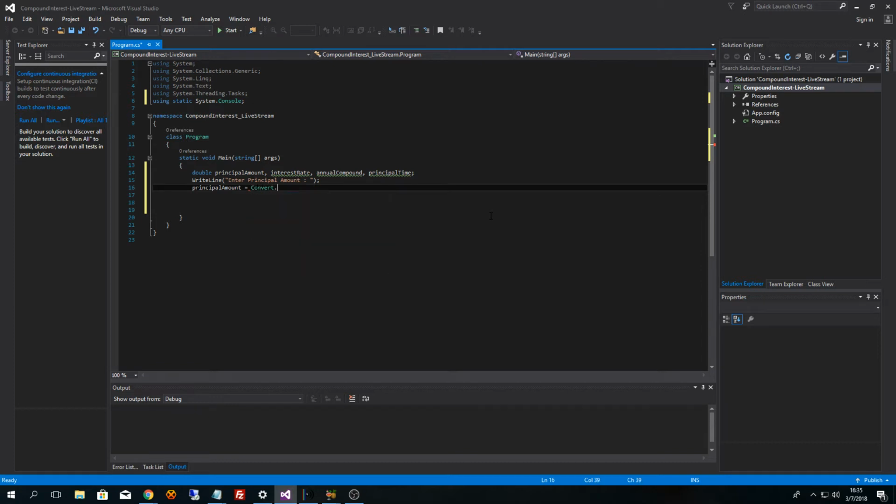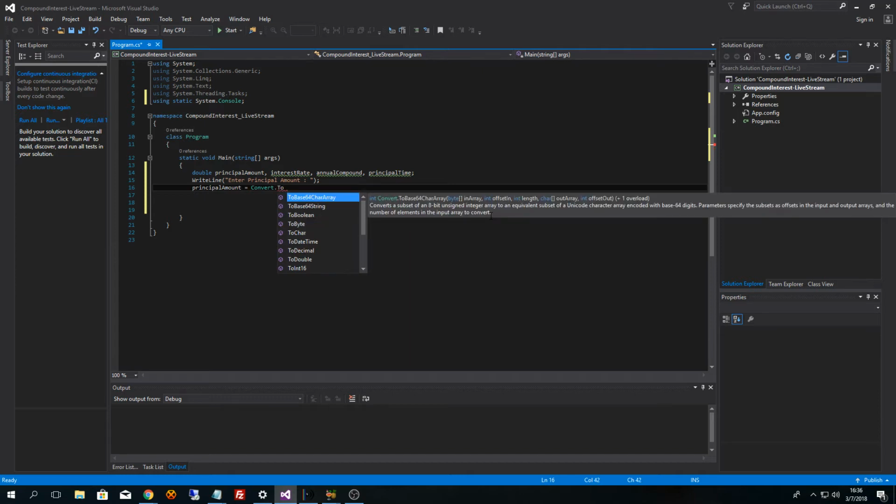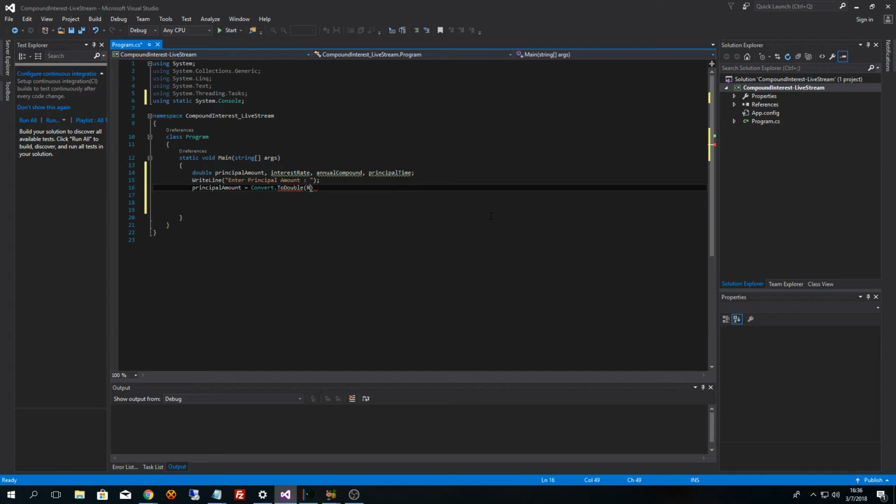Voila. What this line of code that I just wrote does is take the principal amount variable. You see how it's no longer got that green marquee underneath it. It says, okay, read whatever the user just inputted after this, first convert it to a double, because that's what this variable is, and then go ahead and store it as the principal amount variable. Awesome, cool. Next thing we need to do is, again, another write line.